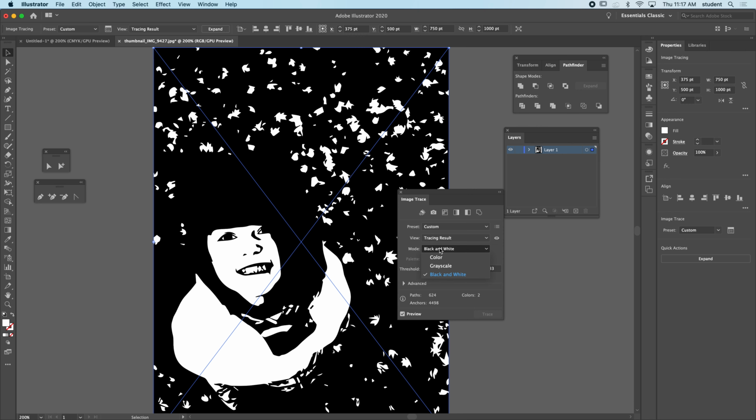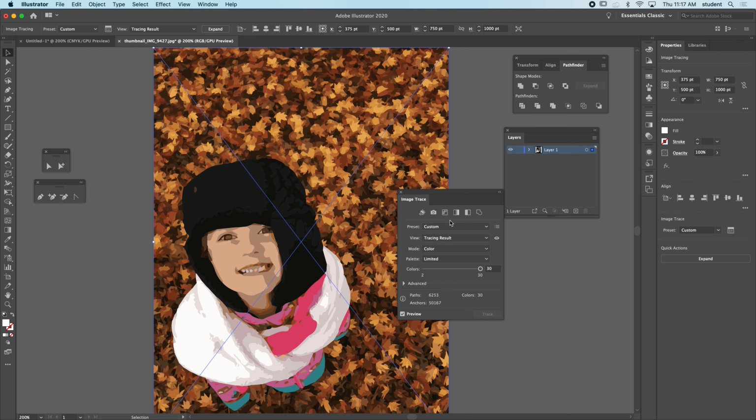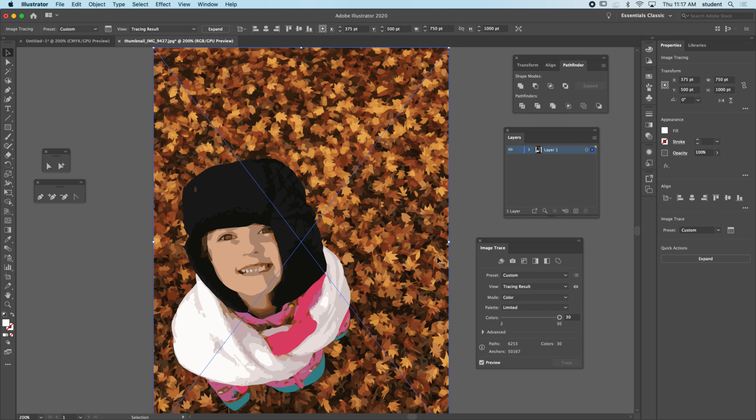So the mode is in black and white. Let's go to color. By default, it's going to move us to 30 colors. It'll find 30 colors to try to vectorize this image. We can always add more. Although it looks like the slider only goes up to 30, we could add colors.